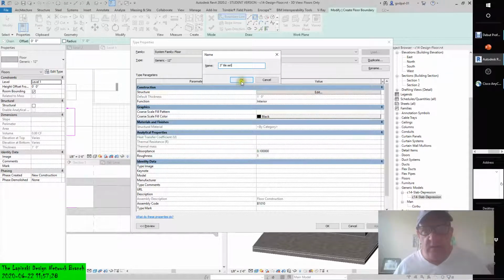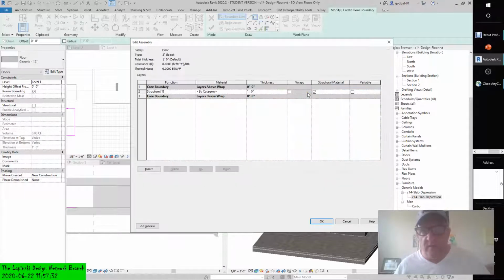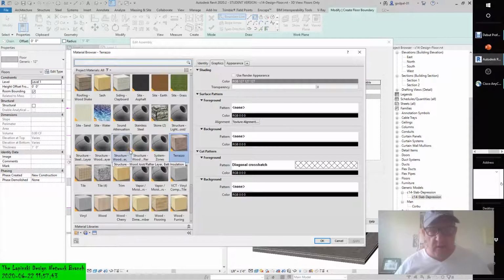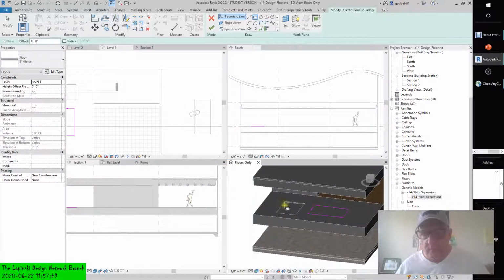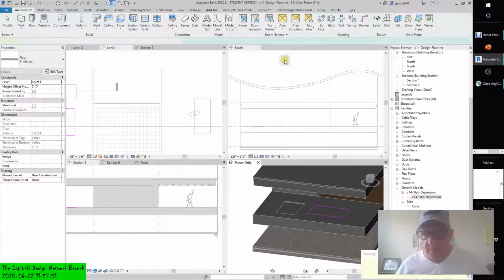Hit OK. Now its default thickness is 1 foot, because if you look, the structure, let's turn this to finish, let's go this to 3 inches. Let's just give this a material category of terrazzo. And hit OK. Hit OK. Hit OK. And then let's see, I think we should be all right.